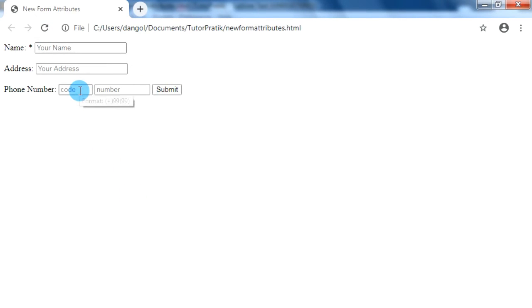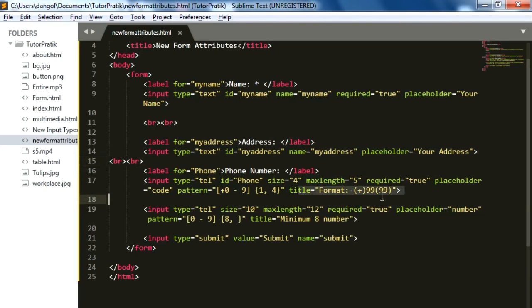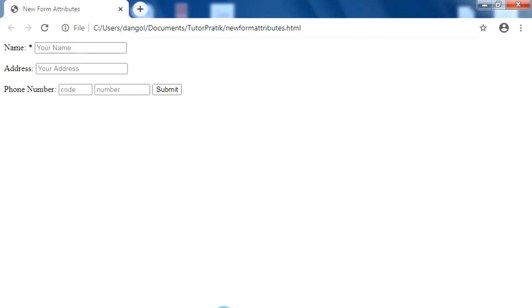Now we have a tel input type using the pattern, and also we added a title attribute to guide our users to type in this format. So when we hover the mouse, it shows the format that the user should input and the required information for inputting the values in these boxes.